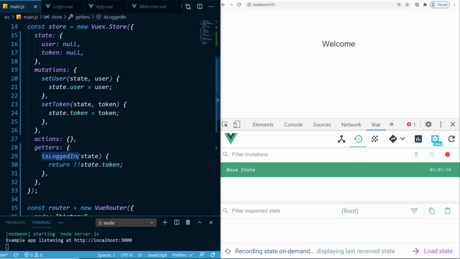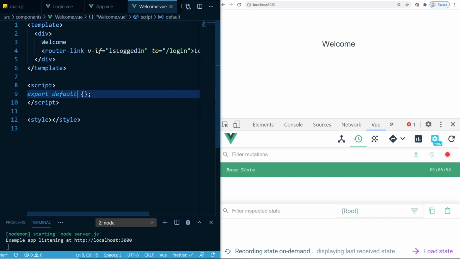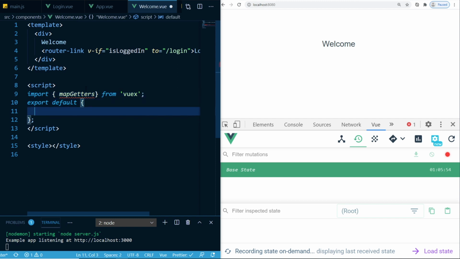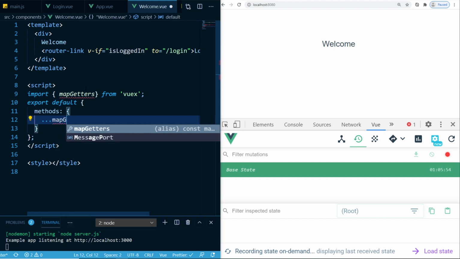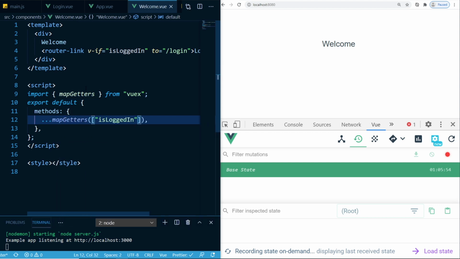And then what we could do is, in the welcome component, we could do a map. What can we do? A mapGetters, I believe. All right, so let's go ahead and import mapGetters from Vuex, and inside of methods, we're going to splat that. So mapGetters, and we want to map isLoggedIn. So if the user is logged in, no, I don't know if I need to call this like a method. I guess we'll find out.